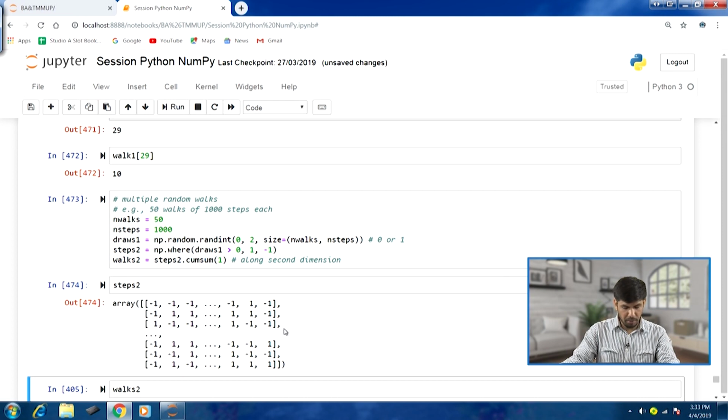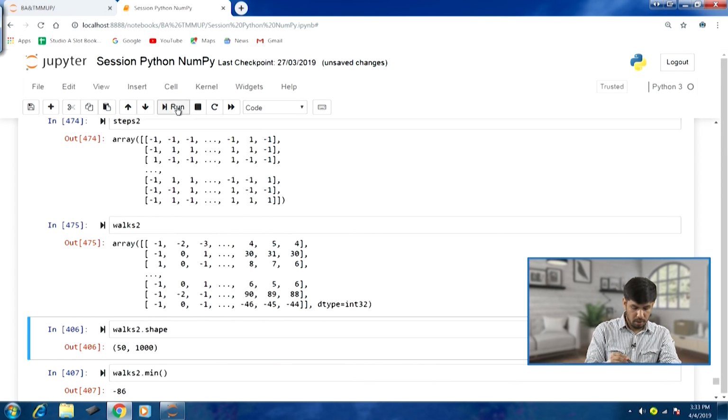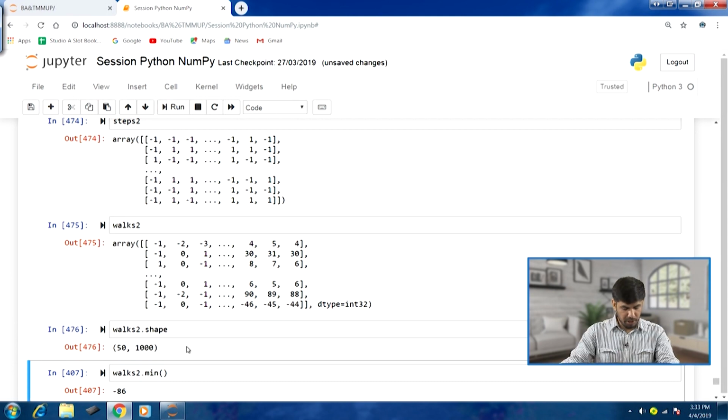filled with the 1 and minus 1 values as you would expect, and then walks 2. Here you will have the cumulative sum. You can see this is also a 2D array, and clearly we performed the cumulative sum of pluses and minuses, and then you have these values. Now, to confirm the dimension, if I access the shape attribute, we have 50 elements in the first dimension, because we have 50 lists, that means 50 walks, and in the second dimension we have 1000 elements, because each of those walks will have 1000 steps, 1000 values. So, that is why this dimension.